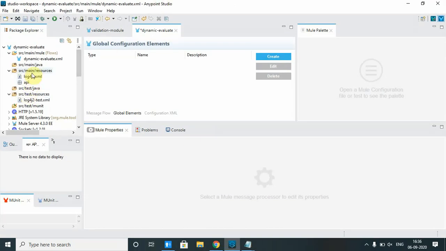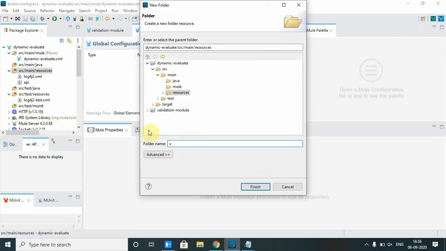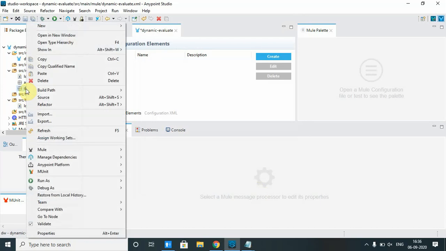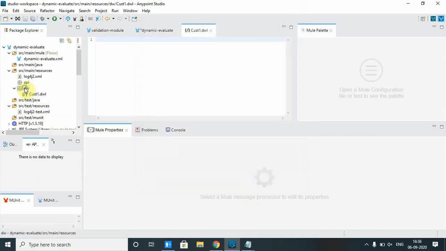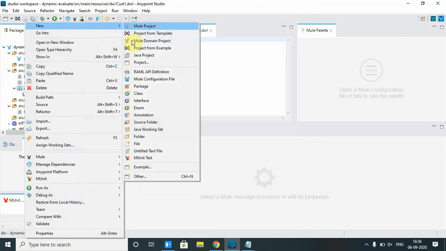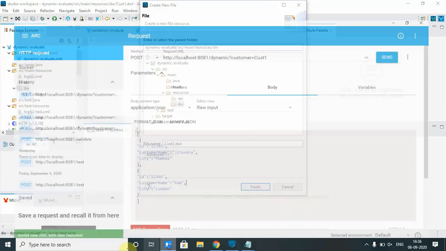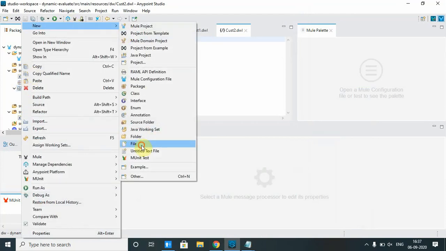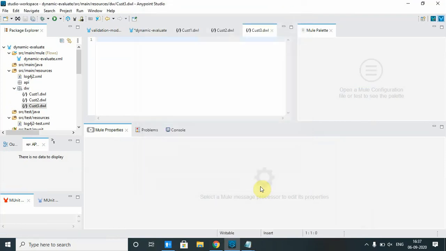First, I will create a new folder, DW, under which I will create three files with the names of the customers: cust1.dwl, cust2.dwl, and cust3.dwl. I am externalizing my DataWeave so I can pick it dynamically using dynamic evaluate. Depending on whatever query parameter we get, we need to pick that DWL file. So we have cust1, cust2, and cust3.